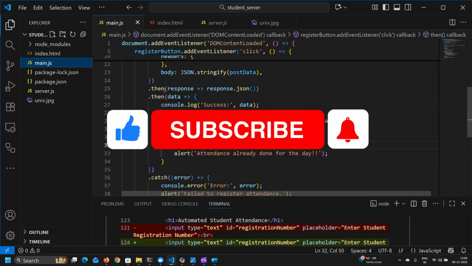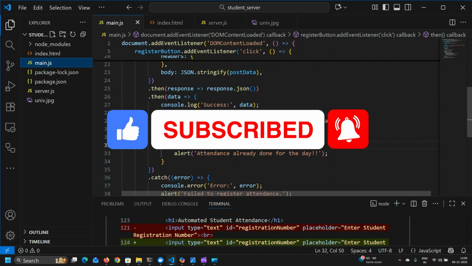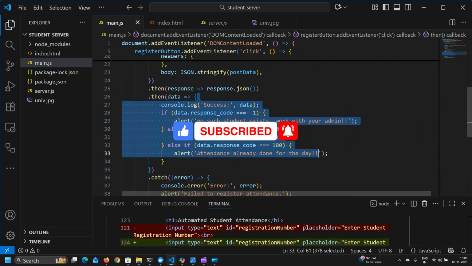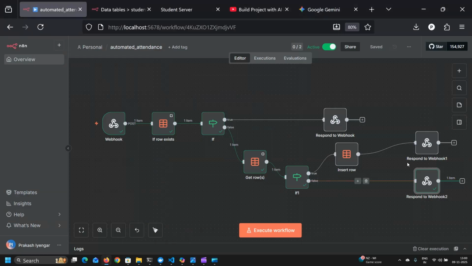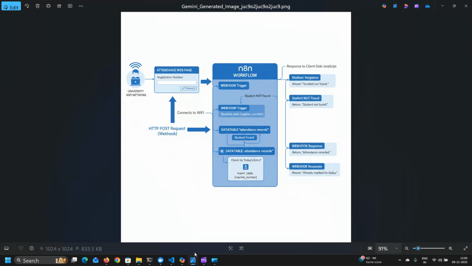So you can see I'm just using the fetch api to trigger the webhook, and this is the response code. I have created a response code for each case, and the client is basically reacting to that. Okay, so I hope you might have found it useful, and in the comments, please do let me know if you need more info.